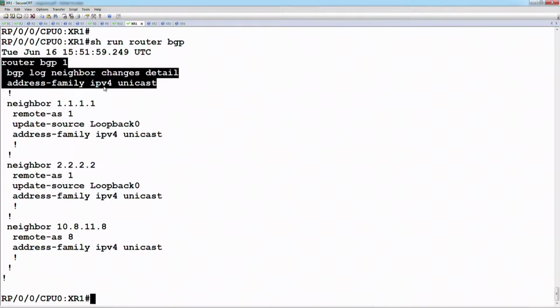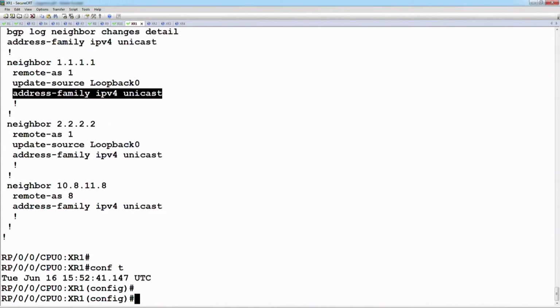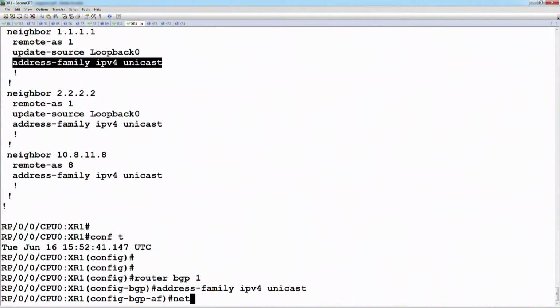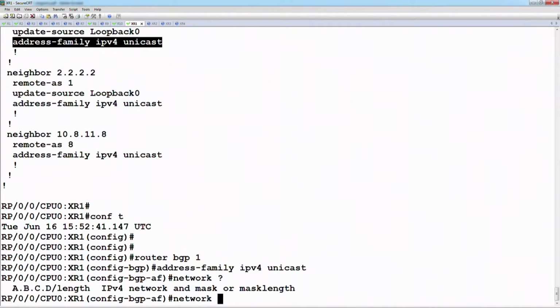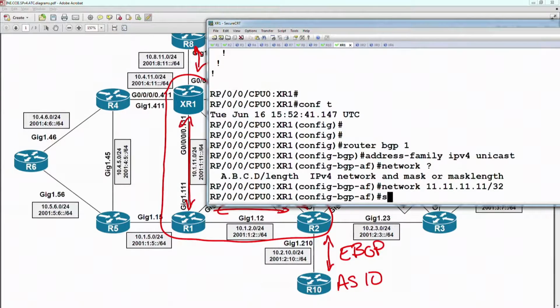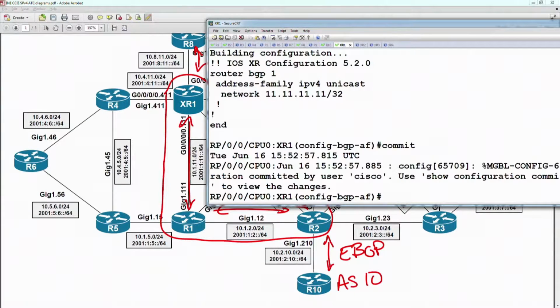When we go to apply a policy change, the policy change would be under the particular neighbor. But just to originate the route, we're going to go to router BGP 1, address family IPv4 unicast, and then issue our network statement. Okay, in this case, XR1's loopback is 11.11.11.11/32. If we show config, we can see where specifically that's going in the hierarchy: under BGP, under the AFI, and then under the specific network statement.